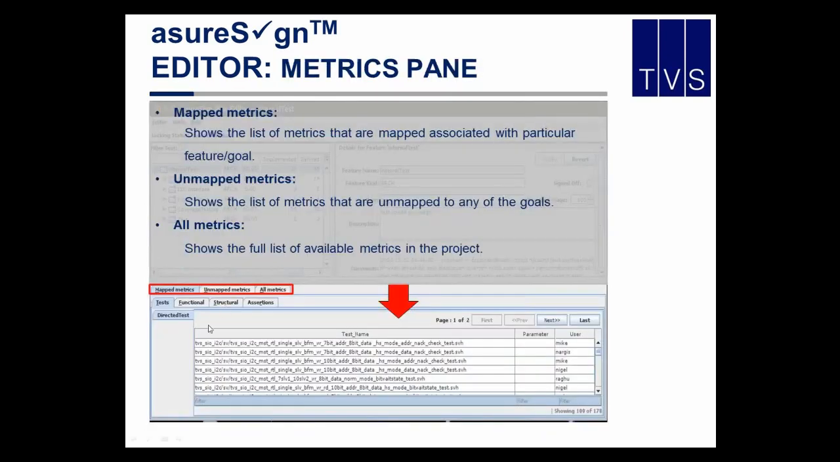The mapped metrics. So these are the mapped metrics. So it shows the list of metrics that are mapped and associated with a particular goal.